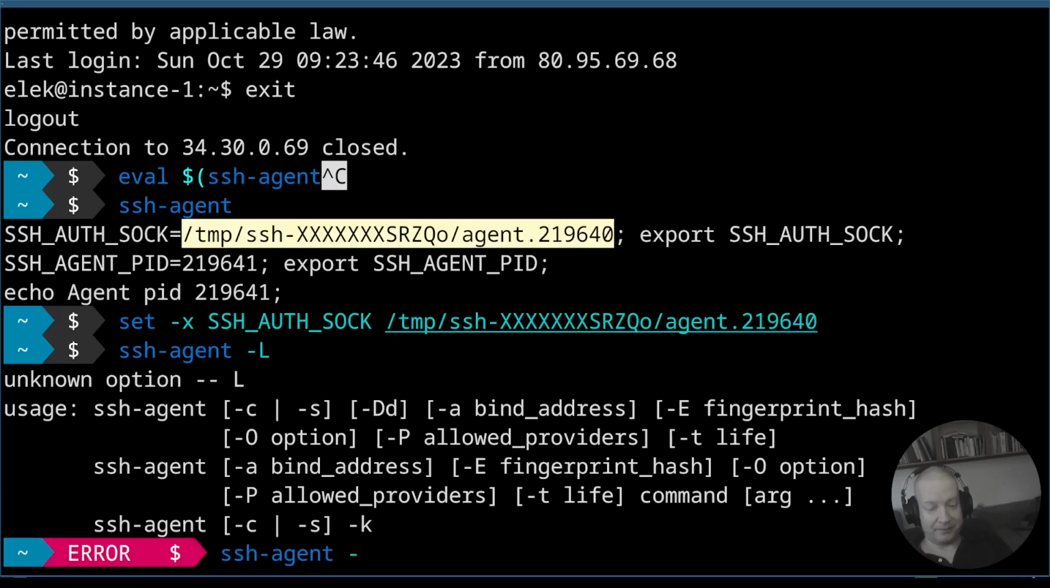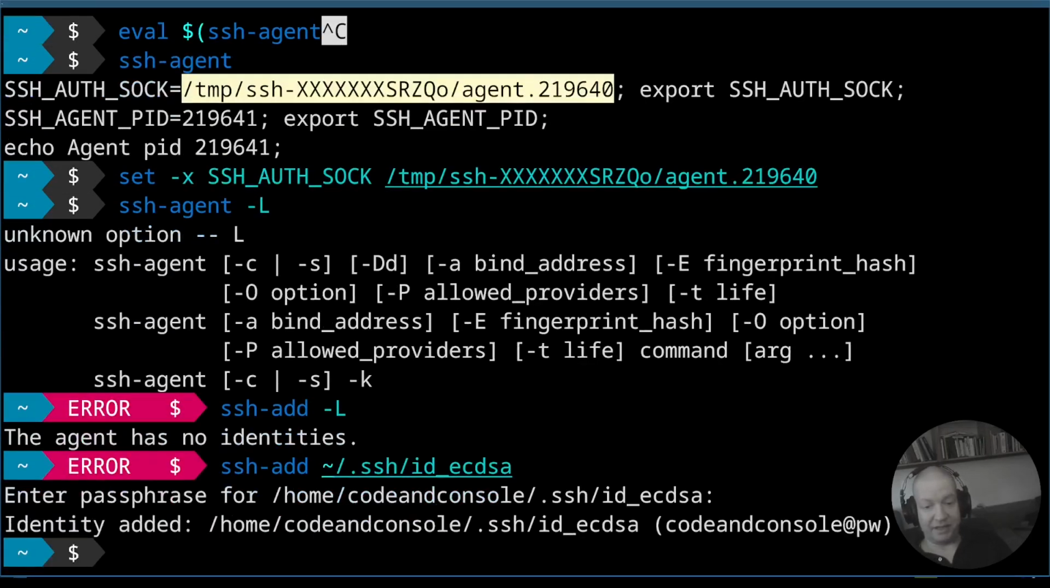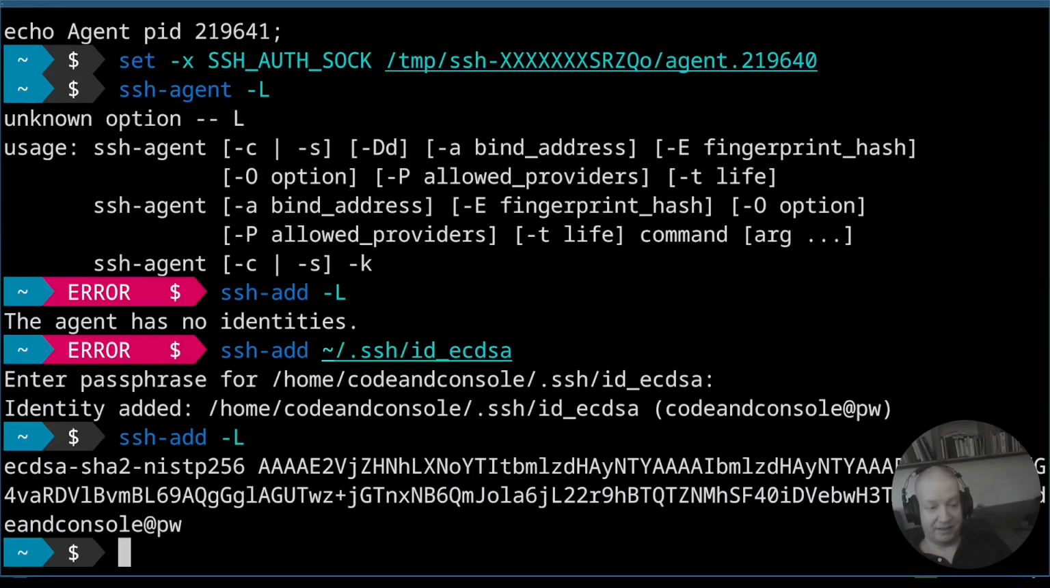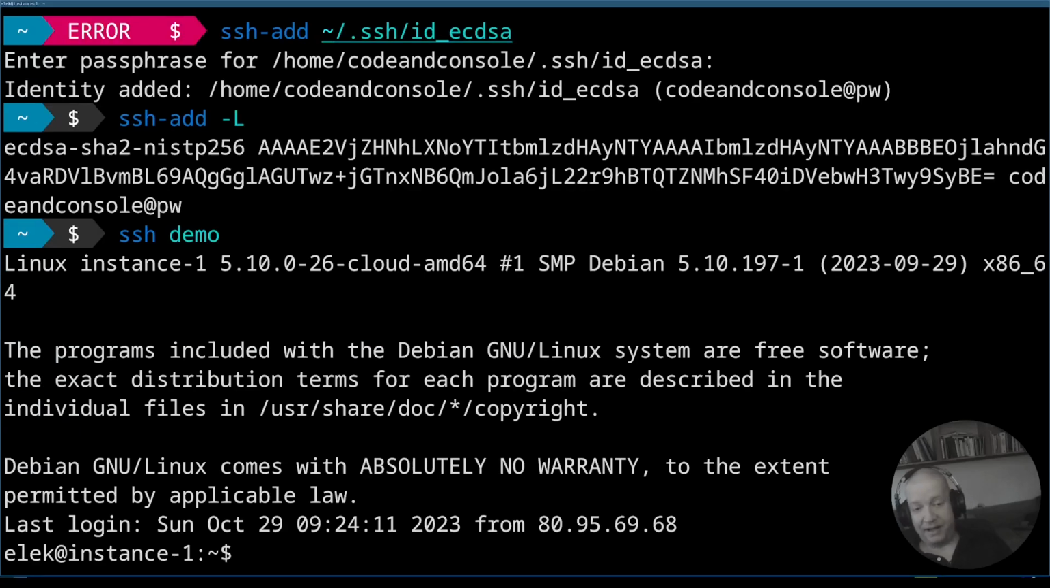so I can just check if any key is added to the agent. There are no identities, so I can add my identity. Obviously, I need to add my password, and now it's supposed to be added. This is the public key, so I can just do it again, and I'm logged in.